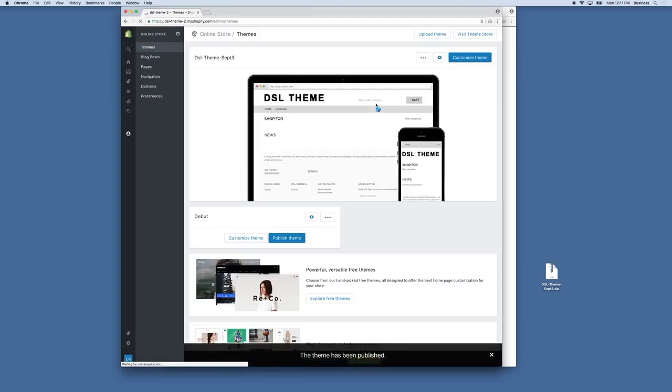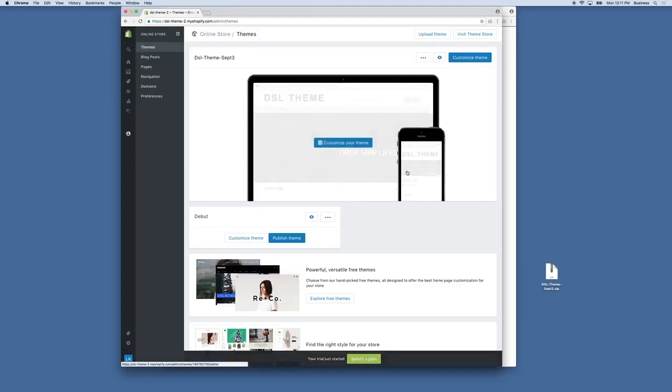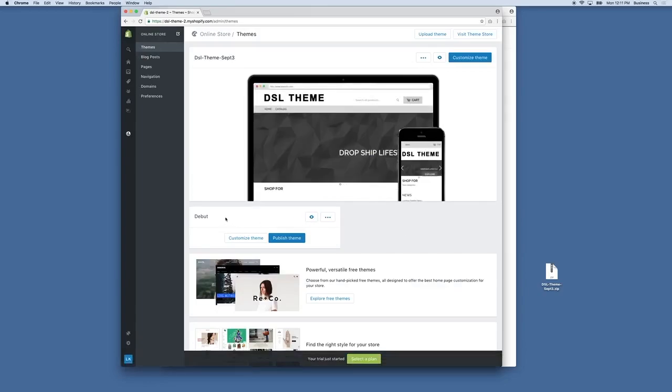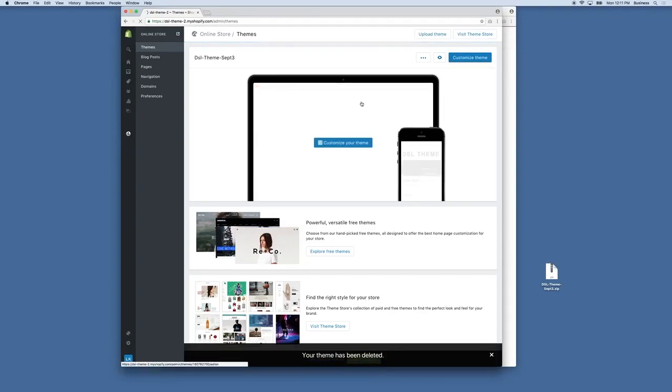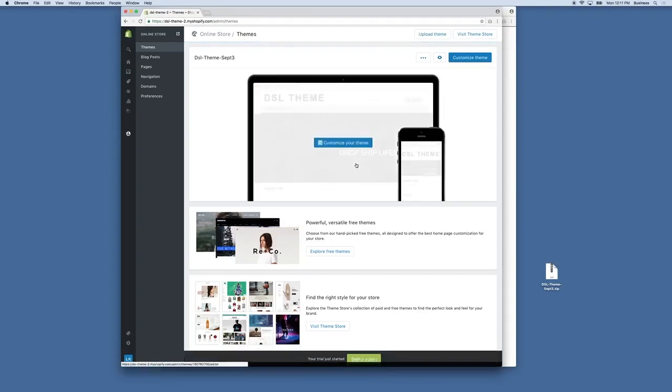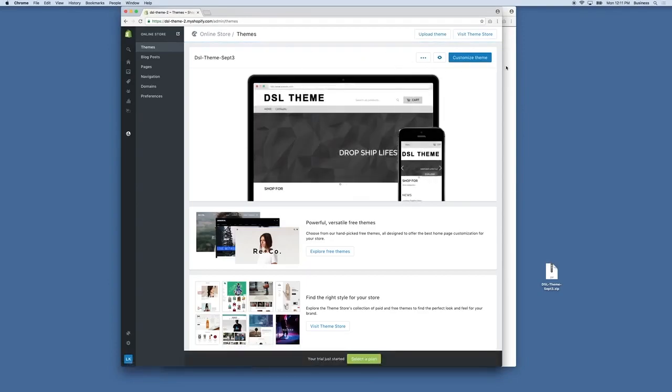Okay. So now we have our new theme uploaded, right? We could keep our old themes if you want to keep them just in case you ever want to revert back. You can leave that here. If you want to delete it and keep everything kind of clean, you click these three dots and you go down to delete. And delete. Okay, so now we have our theme uploaded, and I'm going to show you guys how we look at that theme.